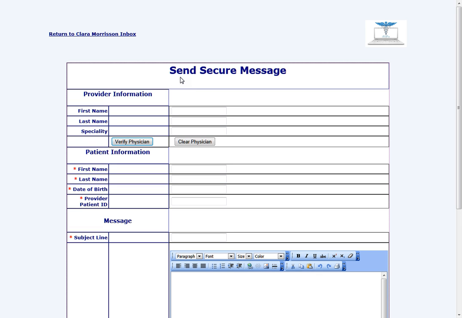We're going to be sending a secure message to Dr. Samaritan, because use case 1 is a primary care provider referring a patient to a specialist, including a summary of care record. So the PCP, Dr. Clara Morrison, would be entering the specialist's first name or partial first name, then the last name or partial last name, and then the specialty. Dr. Diane Samaritan is an endocrinologist, so we can just type in the letter E and then click Verify Physician.